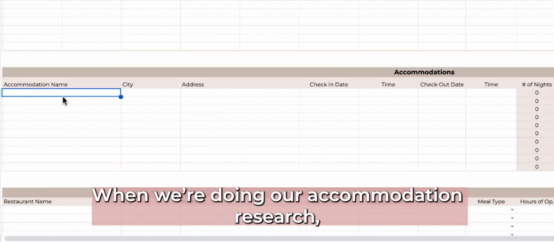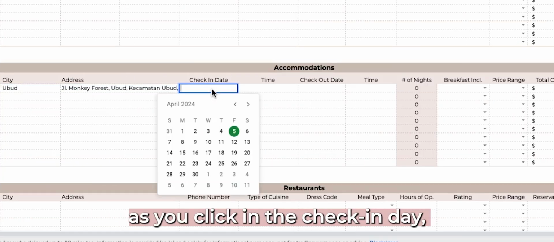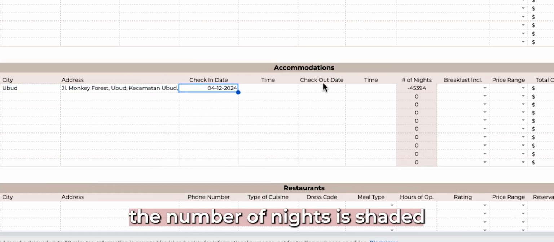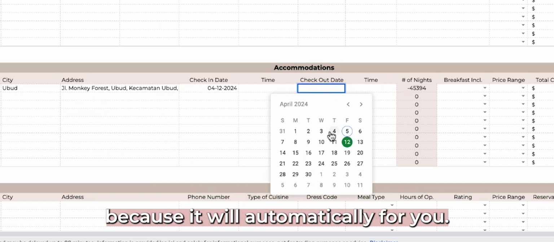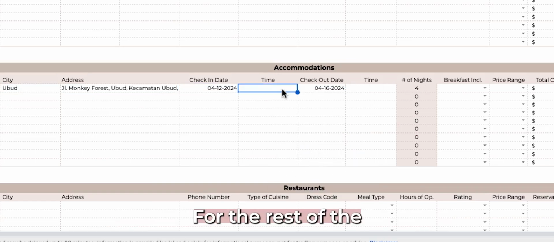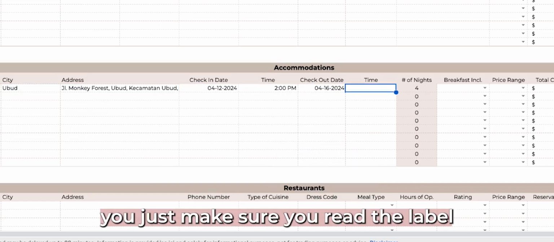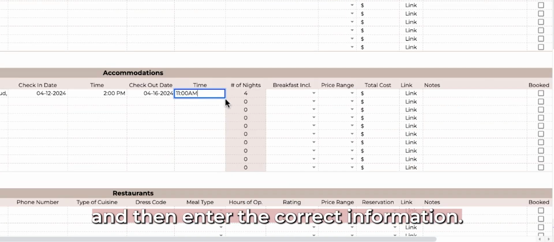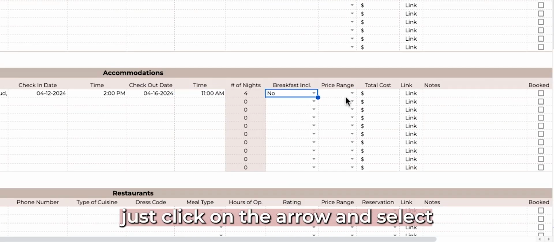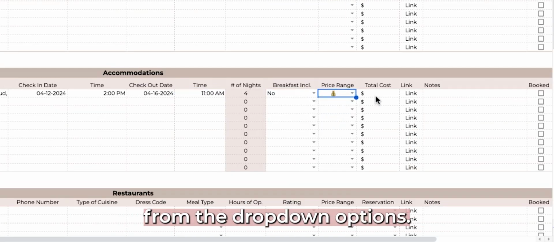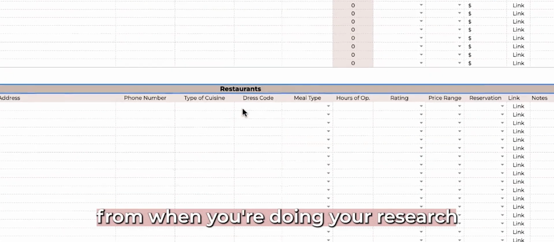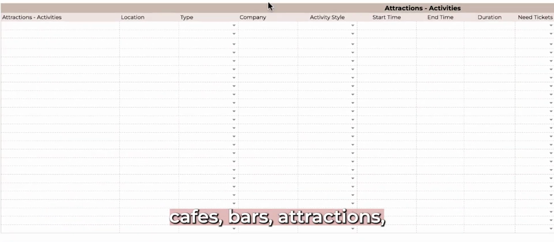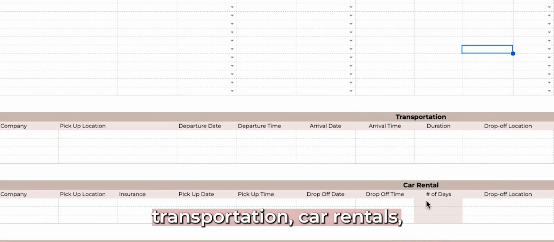And now moving on to when we're doing our accommodation research. When you click in the check-in date, just notice that the number of nights is shaded because it will auto-calculate for you. For the rest of the white cells here, you just make sure you read the label and then enter the correct information. If there's a drop down, just click on the arrow and select from the drop down options. The same rule applies for when you're doing your research for restaurants, cafes, bars, attractions, transportation, car rentals.